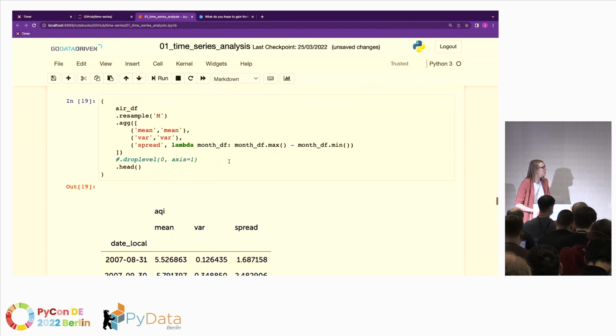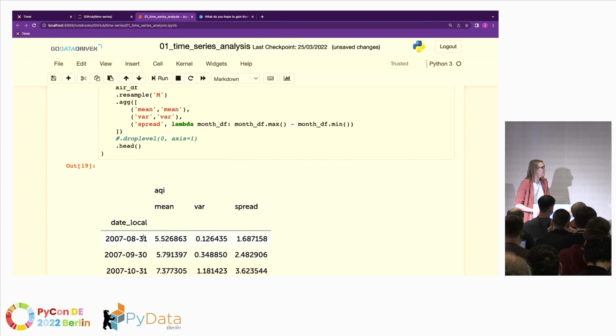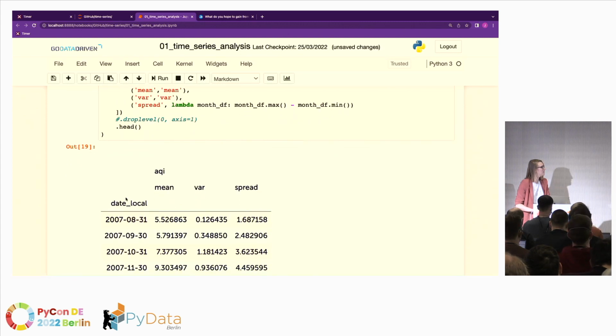And doing this gives us a data frame back that on the index has the date itself. Then we're interested in the AQI column, that's why it's all the way over here. There is only one column in our data frame, so we only have the AQI column, but if you would have multiple columns, you would have the mean, the variance, and the spread for all of those different columns. So that's what we have here, and then we have that mean column, that variance, and that spread.